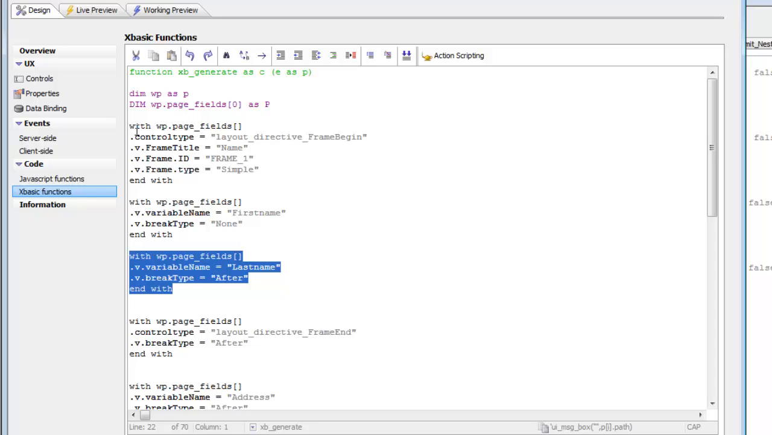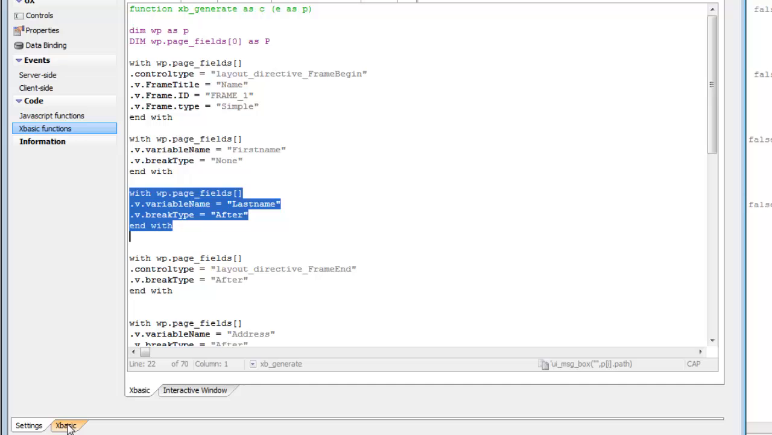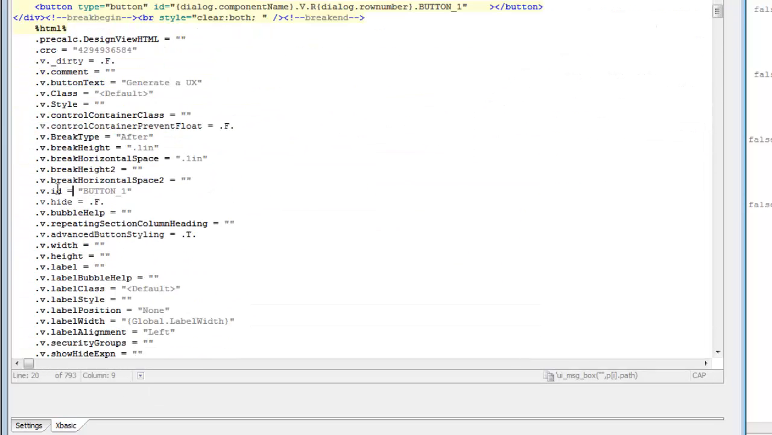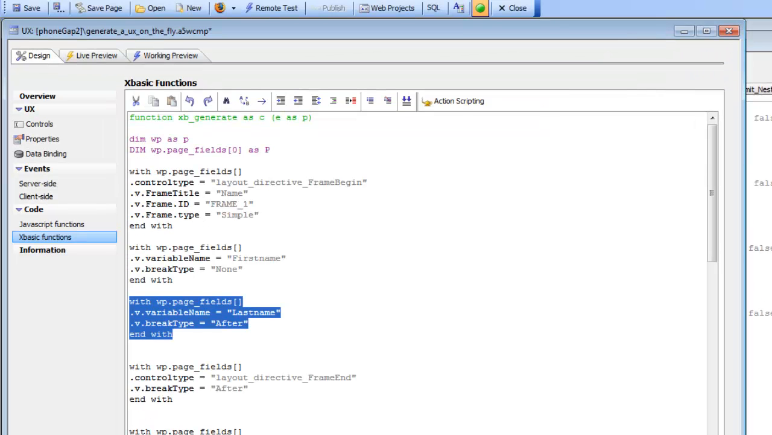Now, these properties that are defined here in page fields are the same properties that you would see if you go to any UX builder and open up the XBasic tab and then look at the properties that are listed in the XBasic tab, excepting that you'll see that we only define the properties here that are absolutely necessary. We don't go and define the full set of properties, because all of the properties that are not defined here will inherit their default values.